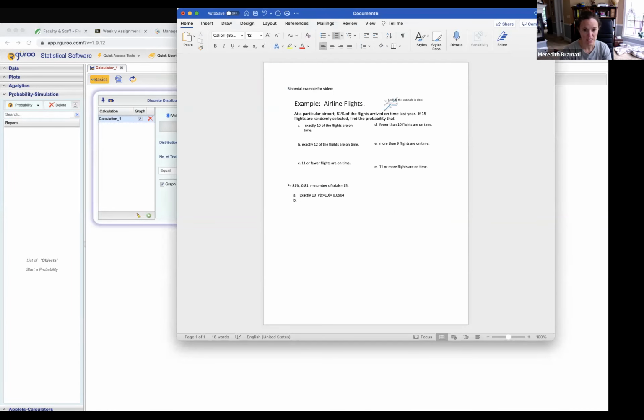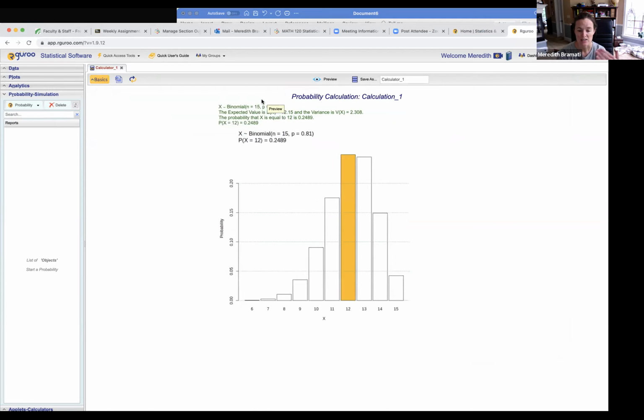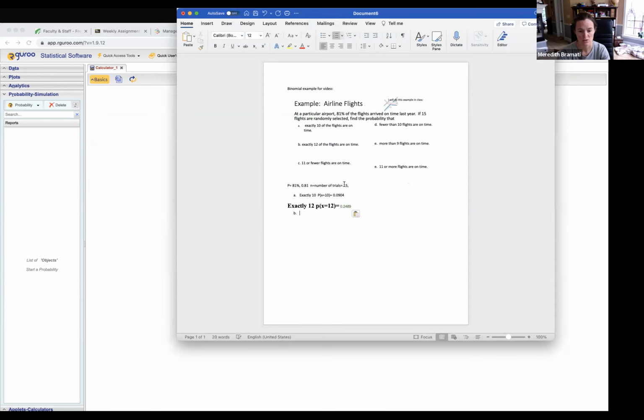Now, look at B, exactly 12. So again, it's exactly 12. So P of X equal to 12. Our number of trials stays the same, our probability of success stays the same. So this 10 now becomes a 12. I'm going to hit the icon again and it's going to show me again. Now notice that it has the 12 bar highlighted. It gives me my value, and you can highlight that and pull that into the area if you want to. It tells you what it is. It highlighted it, it made everything bold, but that's okay.